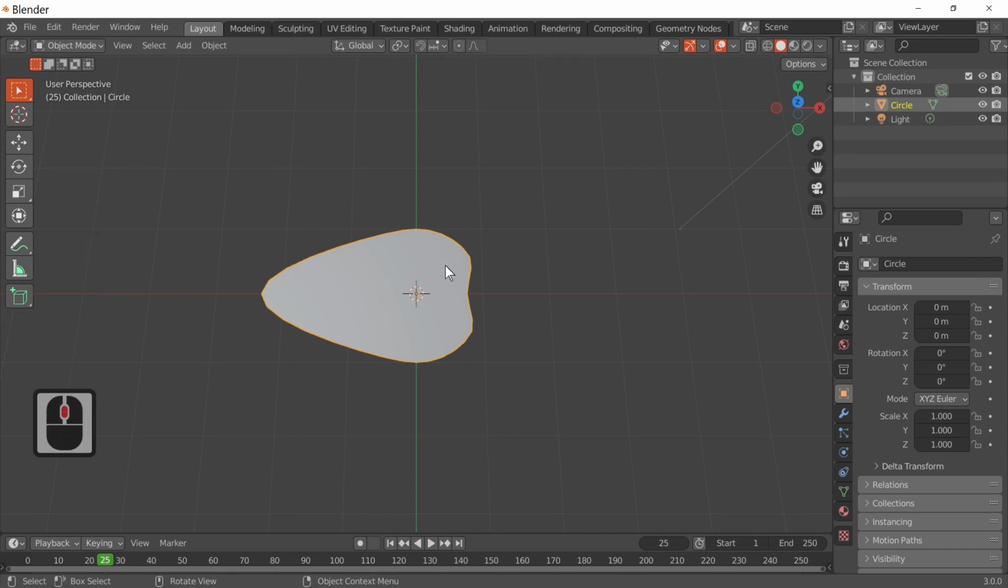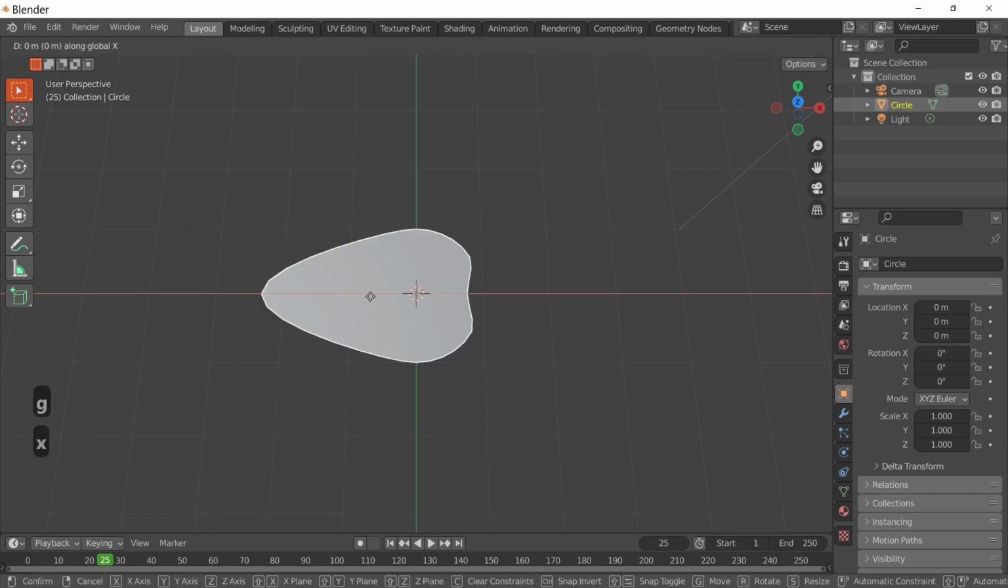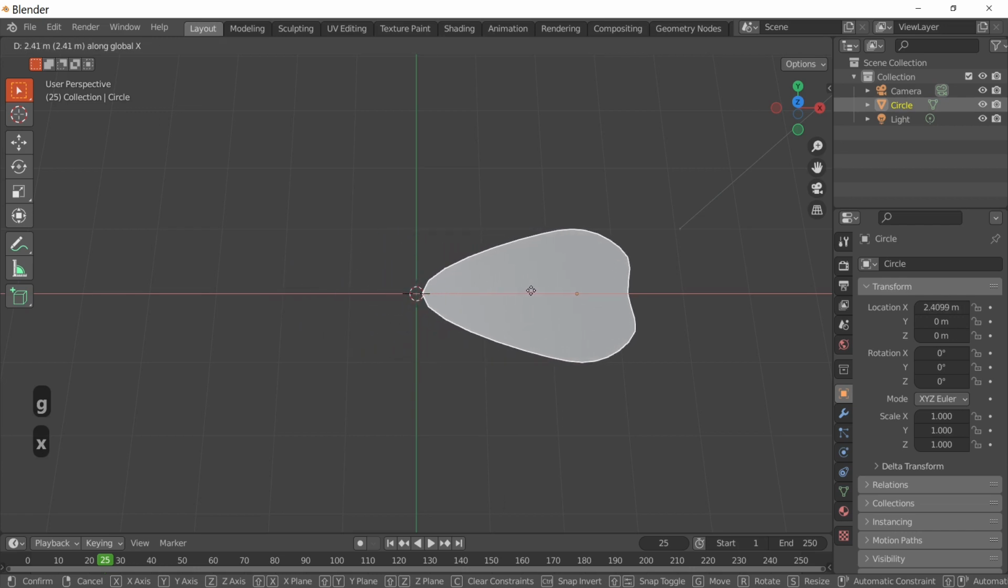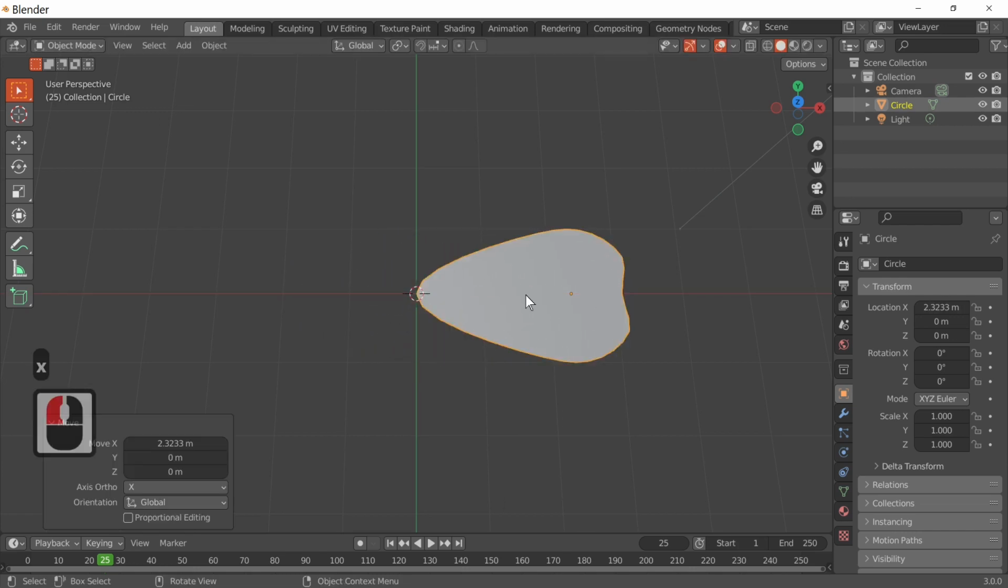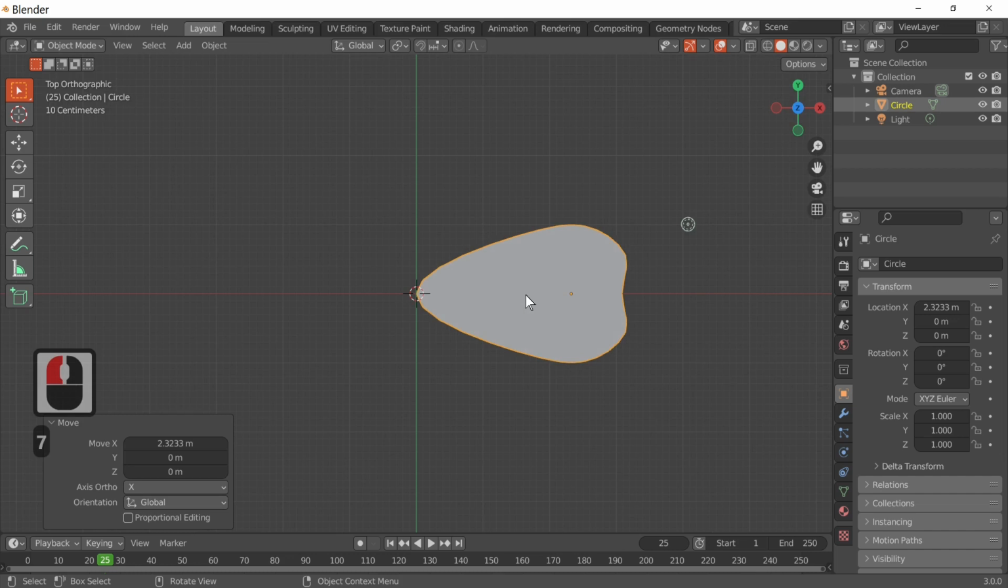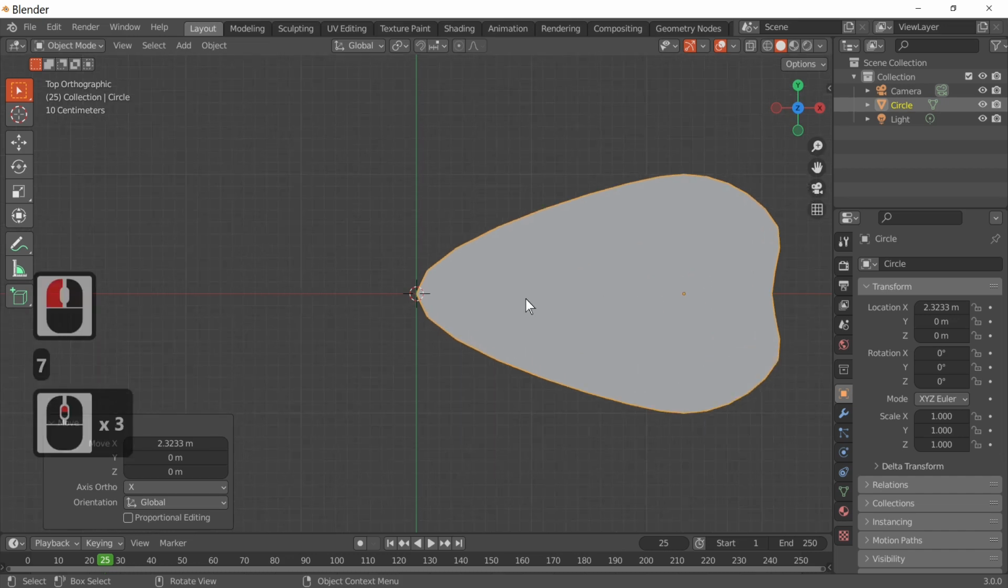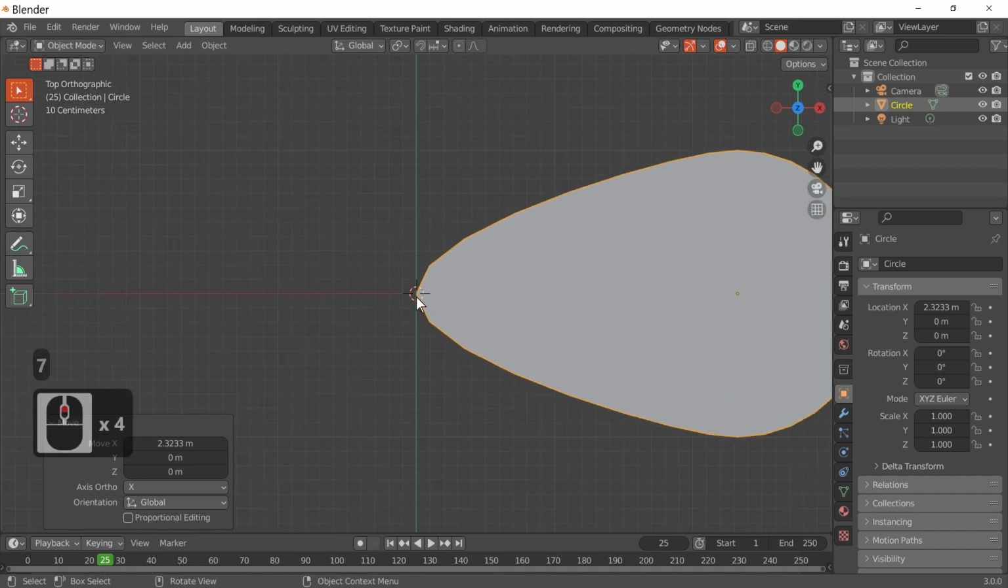Now we're going to want our petals to spin round this central point just there, so what we're going to do is just G and X to move them to the right like so. If we look from the top by pressing the 7 key, and I'll just zoom in slightly just so we can see that we're setting that point right to the center of the 3D cursor, which is marked by this red and white ring.